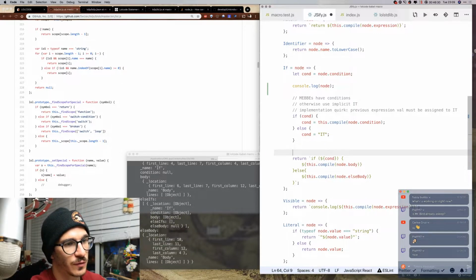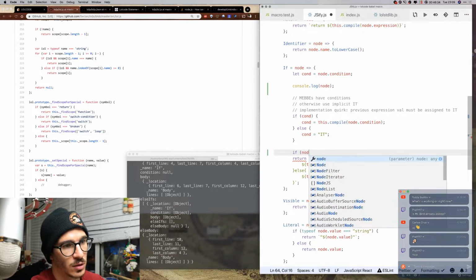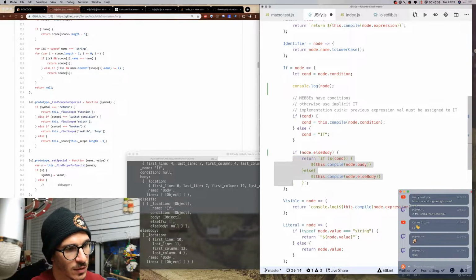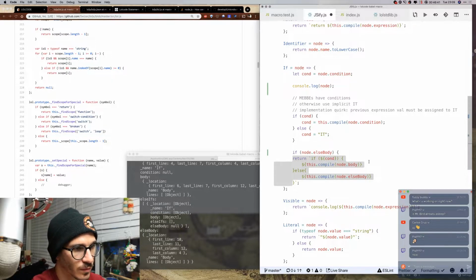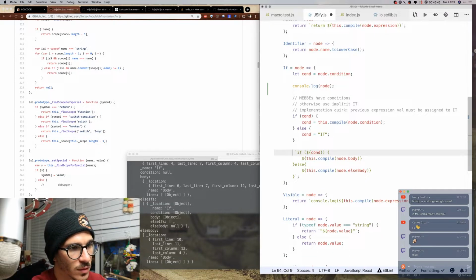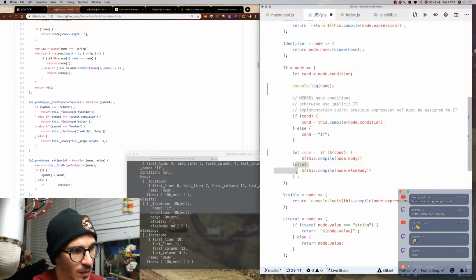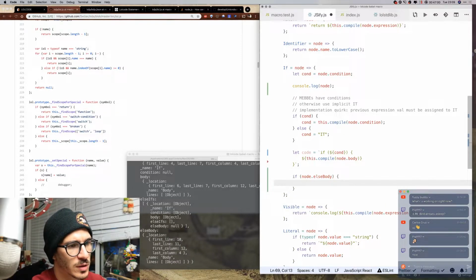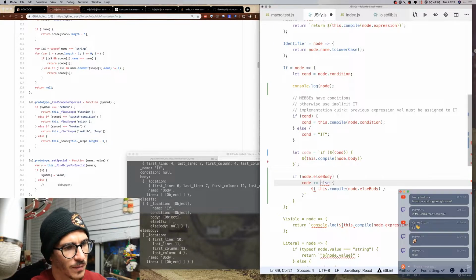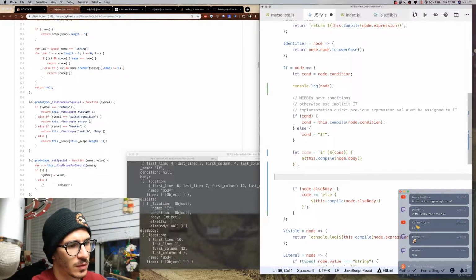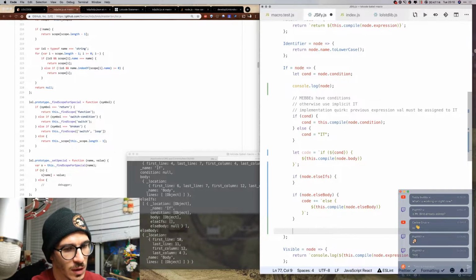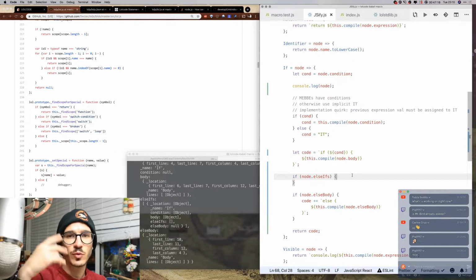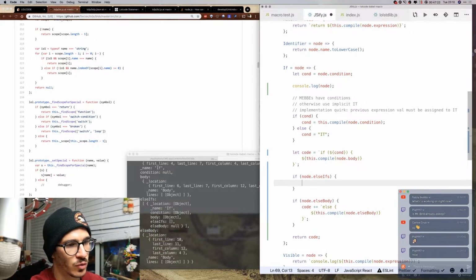I see. Okay, so first we're going to say if node.else body. If that's defined, then we have let code equals blah. Okay, if node.else body. So if we have an else, then we say code plus equals an else of this stuff. If node.else ifs, and then we return the code. So to support else ifs, we go through all of the else ifs and just put them into the render stuff.